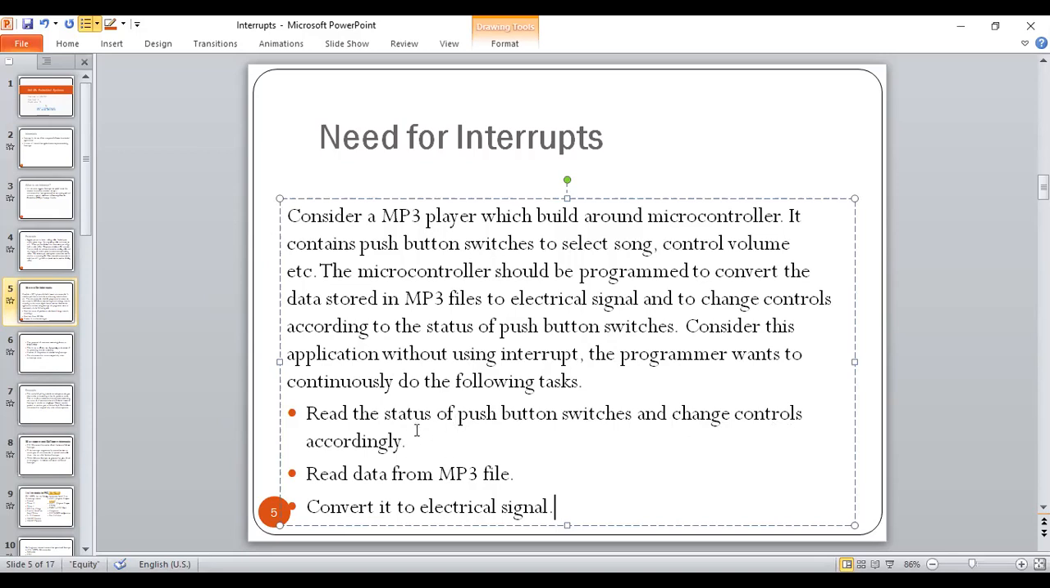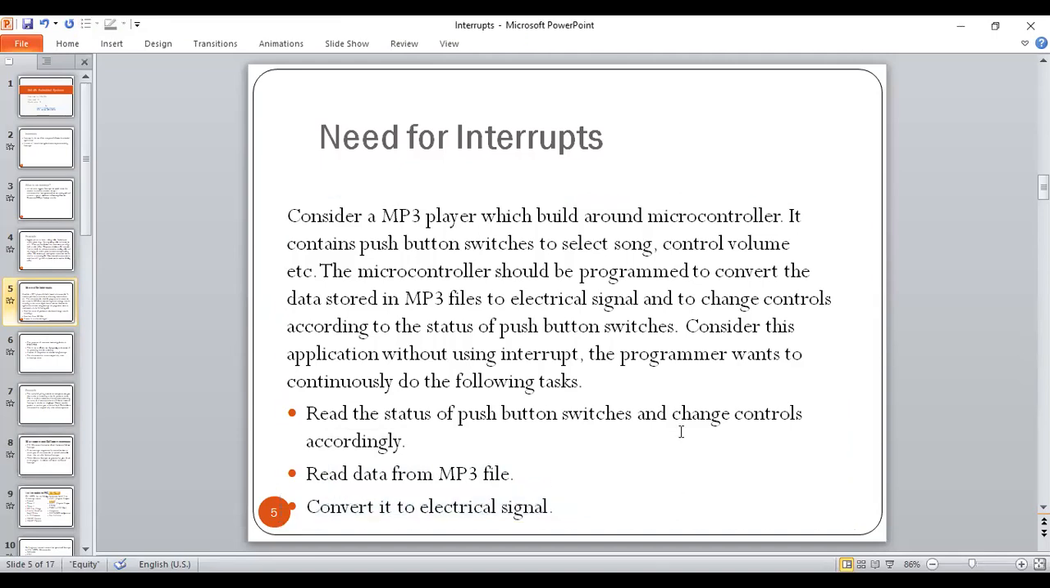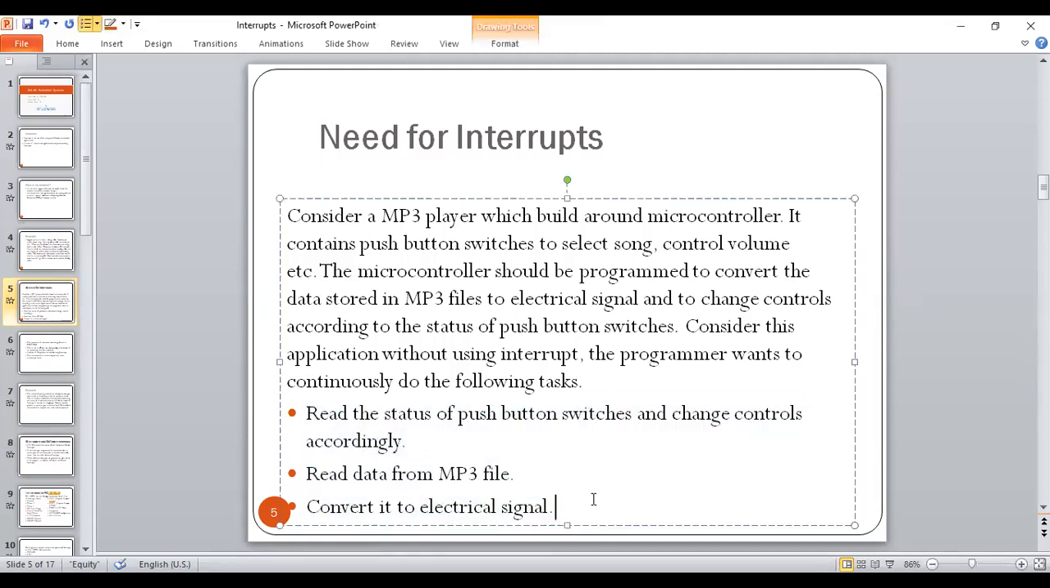So in order to do that, it should read the status of the button or the volume controller, let's say every 100 milliseconds, or let's say every 1 second. It has to take a look at what the volume controller value is. So it should always monitor that. Then this is our main program, which reads the data from the MP3 file and converts it to electrical signals. If we are doing it without using interrupts, this is how we have to do it.